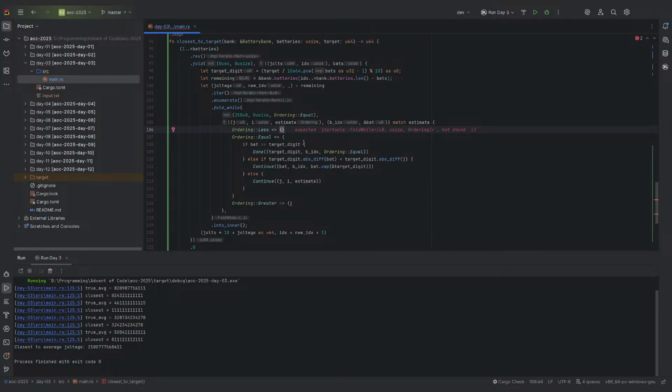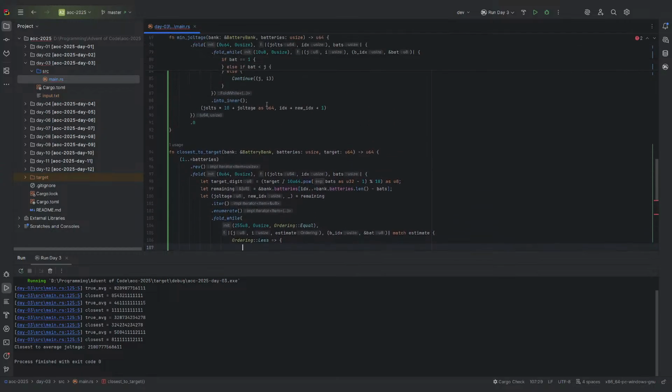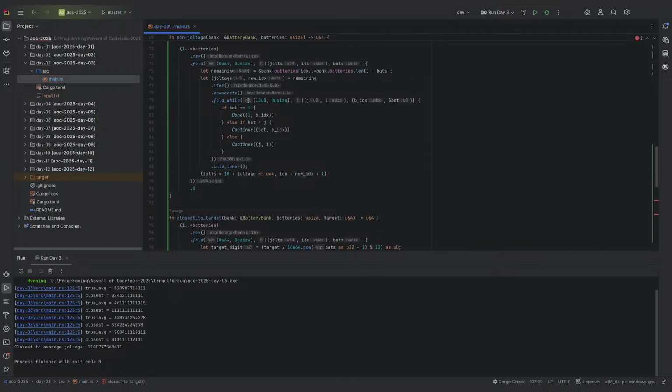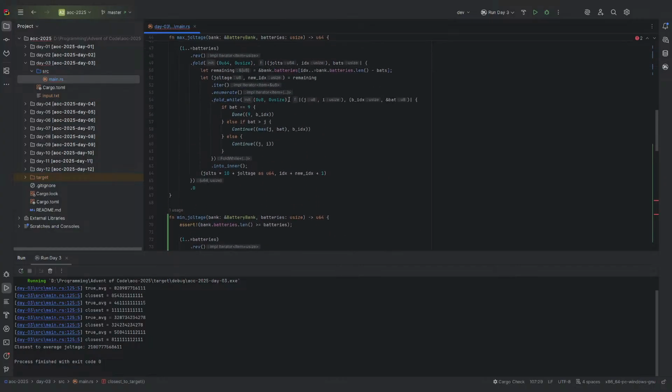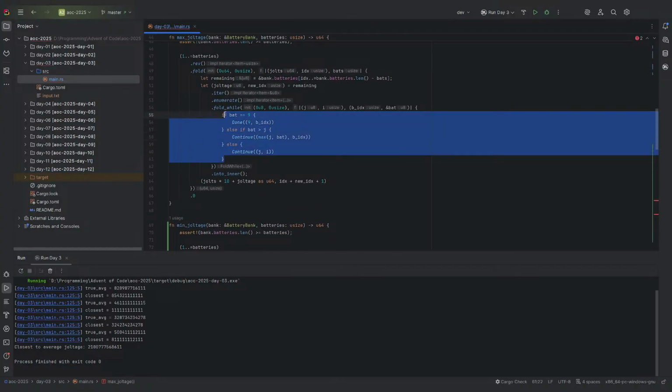So, if my target is too low, I will take the maximum, which... I can actually extract these out. Method. So this CMP max.